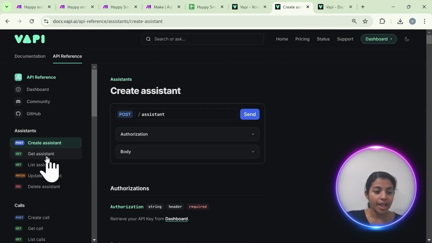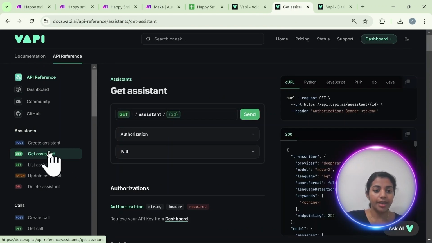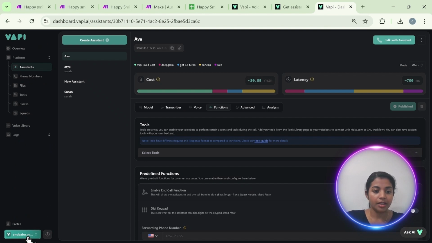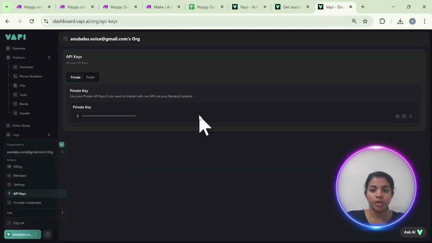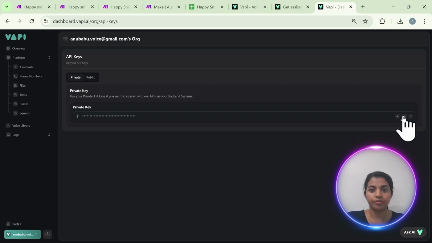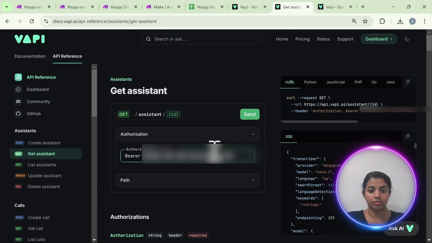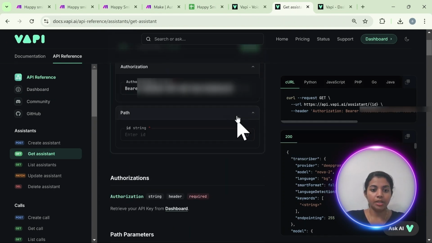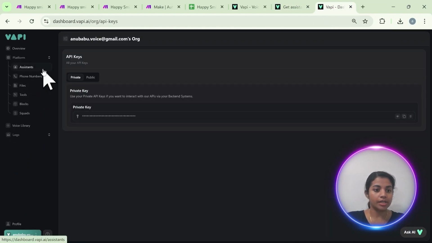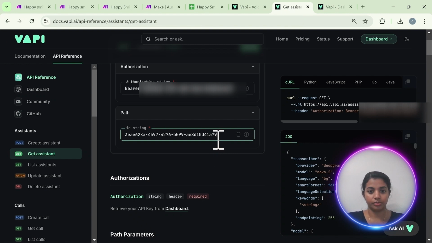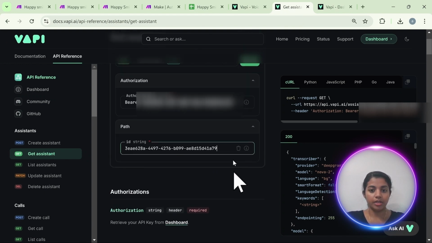And then I will go to the document section, API reference, and here I had selected get assistant section. Inside this authorization, we have to get the bearer key. For this bearer key, go to dashboard, and inside our API keys, you can see the bearer key here. Copy it and paste it here inside the bearer key. And path, you have to get the assistant ID, Susan. Copy the ID and paste here. So then send.